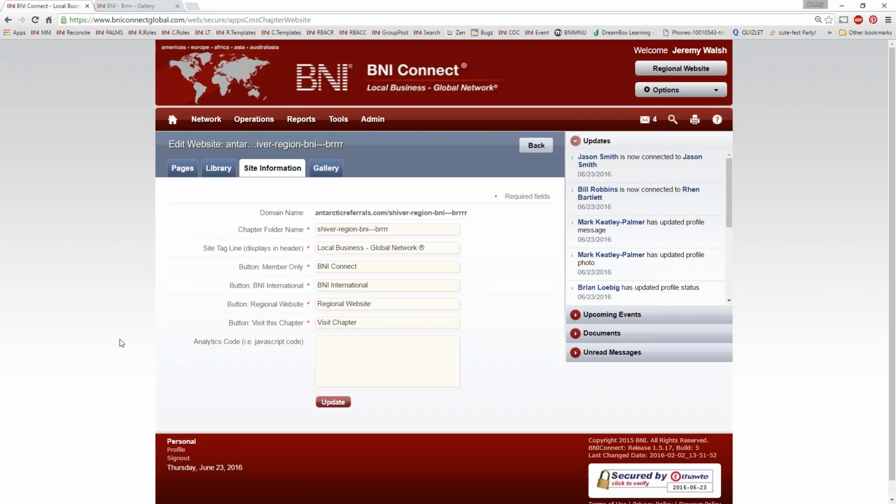The next tab over is the Site Information tab. There's not really too much on this tab that you really want to play with or do anything on. However, there is one important piece on here, and that is the chapter folder name.